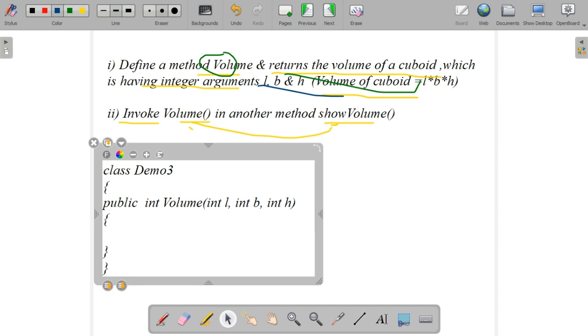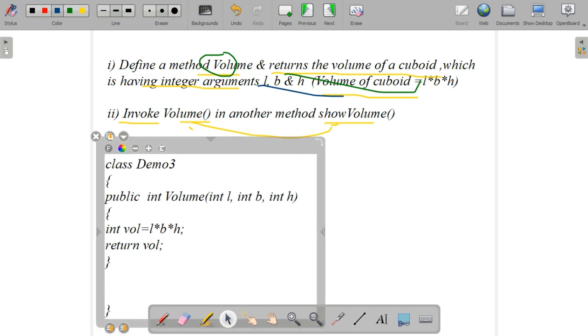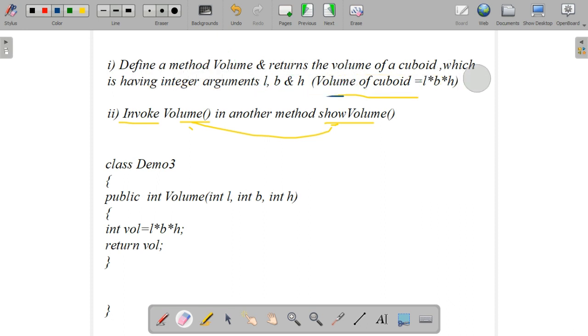Inside this method, we should write the formula to find the volume of a cuboid, L into B into H. So here I am writing int vol equal to L into B into H. After this calculation of volume, we should return the value that is calculated under the volume variable. So this is the method defined for the first one, that is the volume.